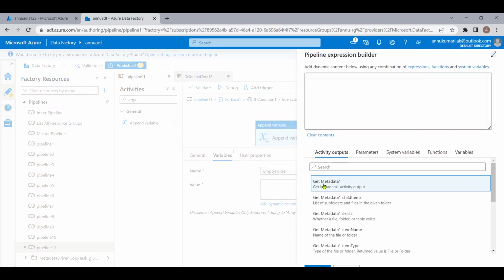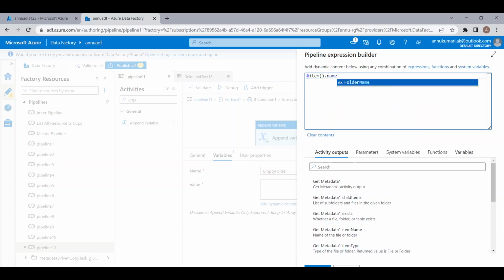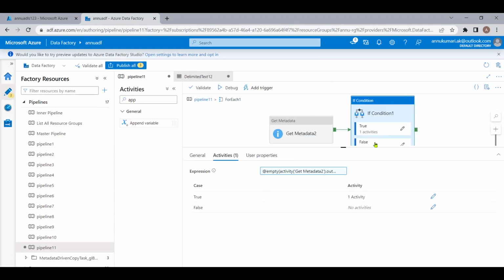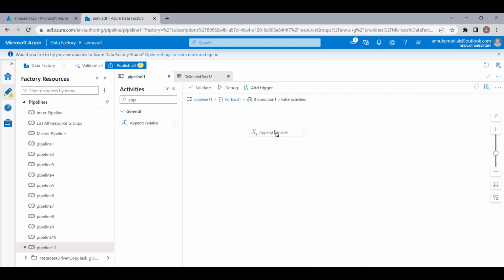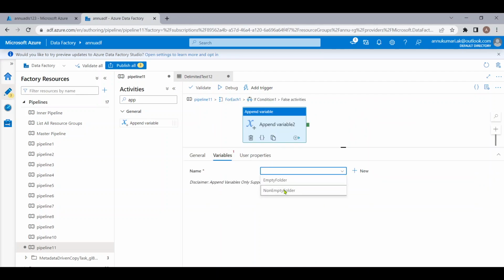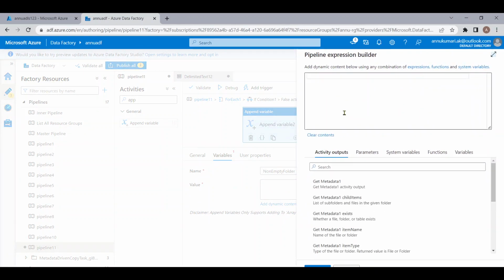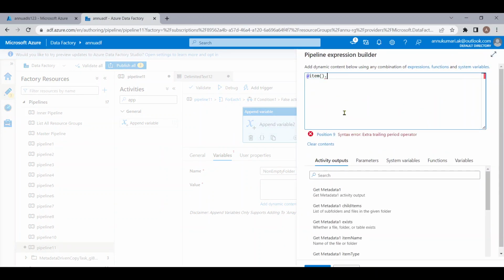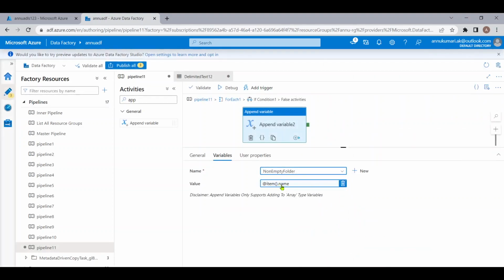Here we will be appending the folder name to the empty folder variable. For that I will again use @item().name. This is going to return us the folder name. Similarly, for the false block we are going to use Append Variable, and this time we will make changes to the non-empty folder variable, and again use @item().name. This will create the list of all the non-empty folders. So we are good.